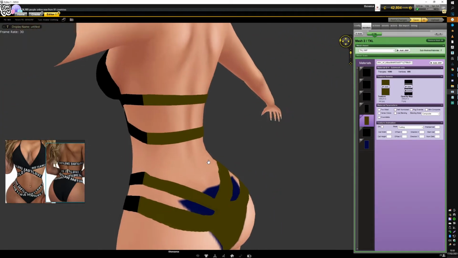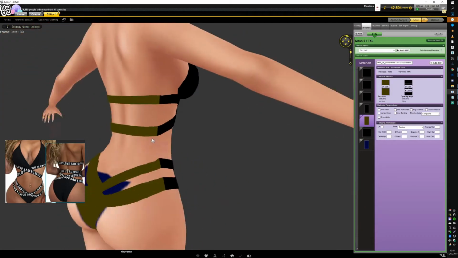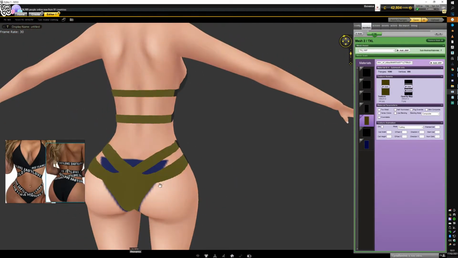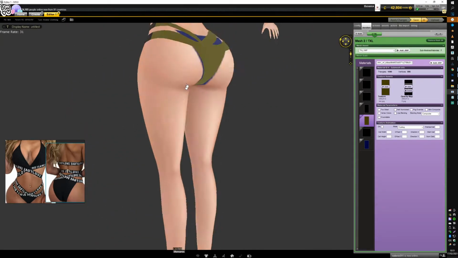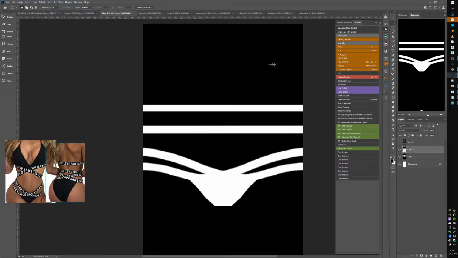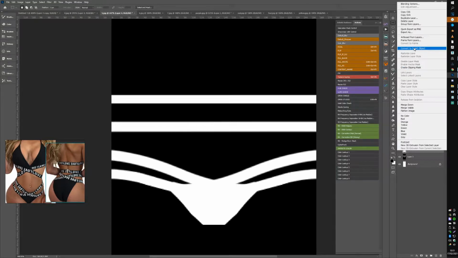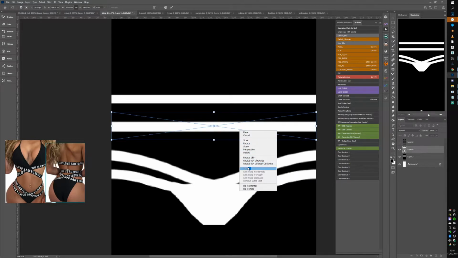Okay, so I got this one correct. This one I have to bend a bit, to give a little bit of curve, and this side I have to make. So what I'm going to do is just make a small portion from here. Only this part I'm going to bend. I'm going to convert this to smart object, and I'm going to warp.